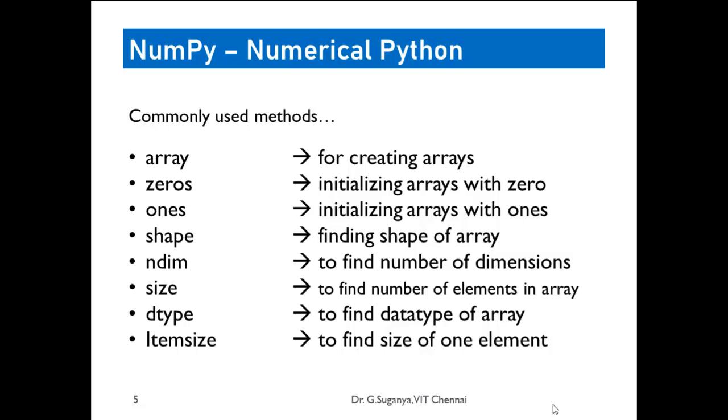Let us first have a quick understanding of the methods that are supported. I haven't given a very exhaustive list. I am giving only the preferable operations that are supported. The list goes long as the days evolve. Array is a basic operation that is supported for creating your arrays. The number of square brackets represents how many dimensions you are having. If you have only one set of square brackets, it means it is one dimensional. If you have two square brackets like this, it is two dimensional.